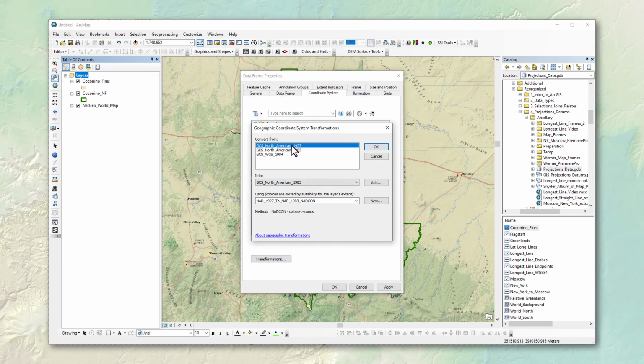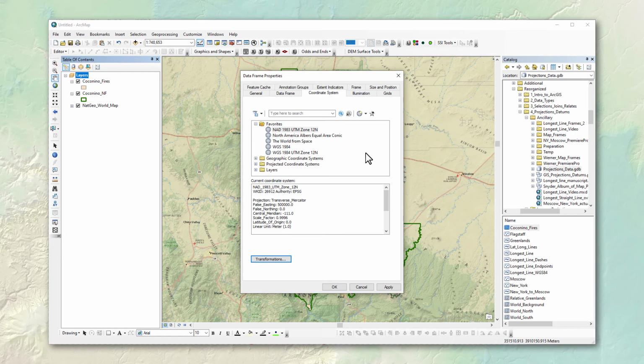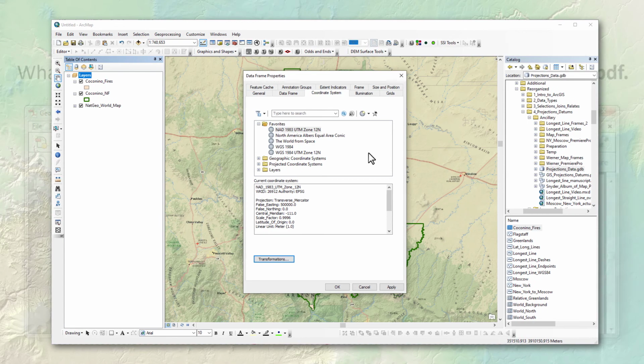So NAD27 to NAD83, we're using this transformation. From WGS84 to NAD83, we're using this transformation. Now there is this third one, converting NAD83 to NAD83. Well, they're the same thing, so there's no point, right? All right. And that's all there is to it. All you have to do is remember to set this value, and as long as you choose a reasonable transformation, then from here on out your data will line up correctly.